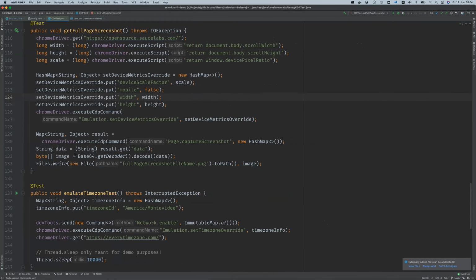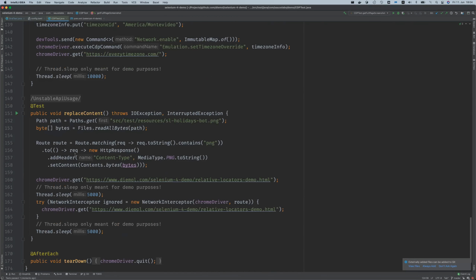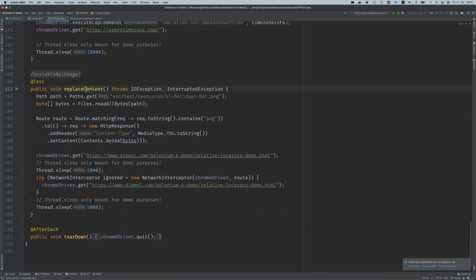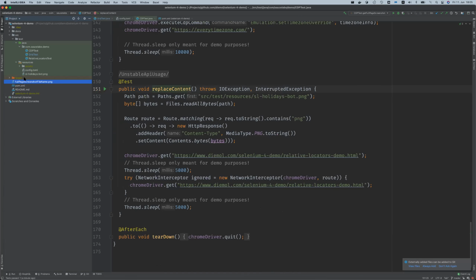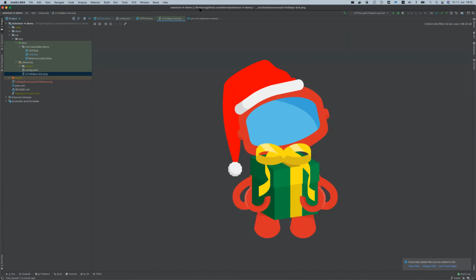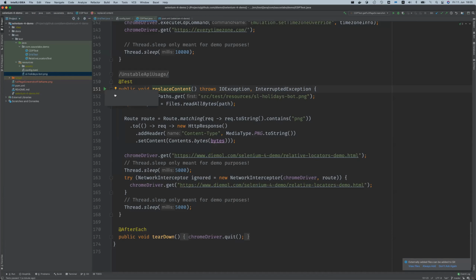And maybe to finish, we can do one that is called replace content. The idea is that, for example, you have this website that I have been showing you with all the bots of Sauce Labs. But let's say it's Christmas right now, and I want to replace all the bots with this one. I was also thinking Christmas bots. Good.